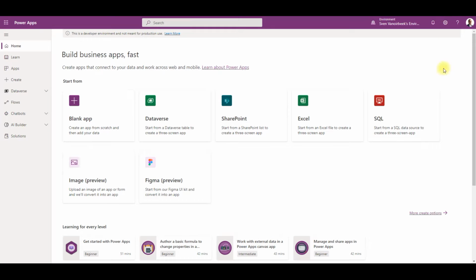Hello everyone. So this is a video about Power Platform where we will show you how to create a mobile application from an image. So when you go to the Maker portal in Power Platform, there you see this option image. It's currently in preview and we are going to give it a test.